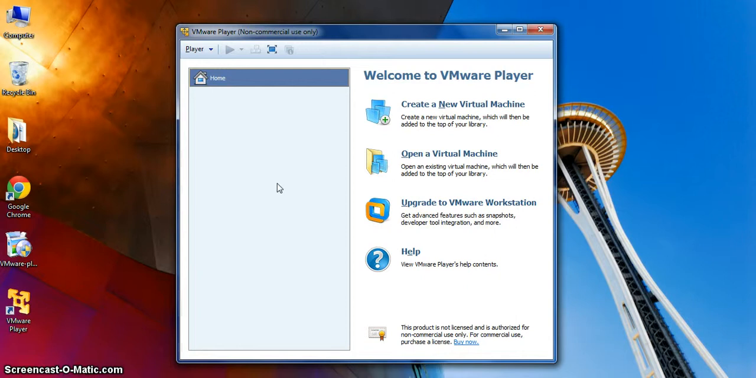With Player, there are only so many things you can do with a VM. You can create a new one, you can open an existing one that you made on this machine, or maybe your friend made a VM or your teacher. And we won't go through that. It's just as easy, basically, as opening any file in any application. You just browse, find the VM, and away you go.